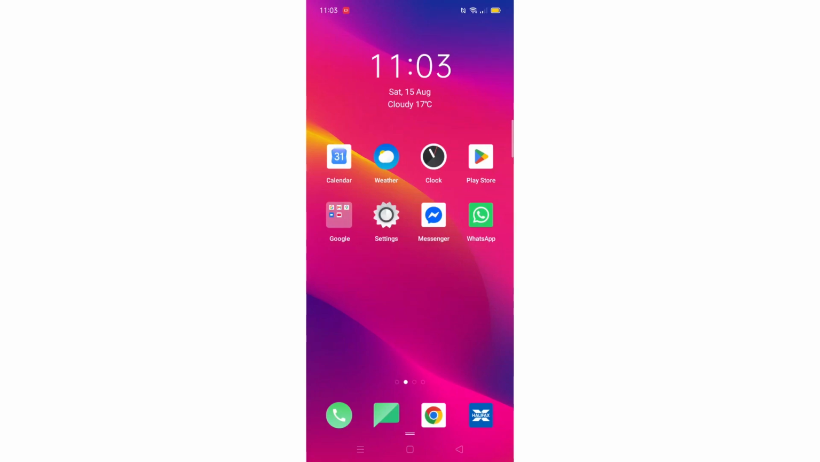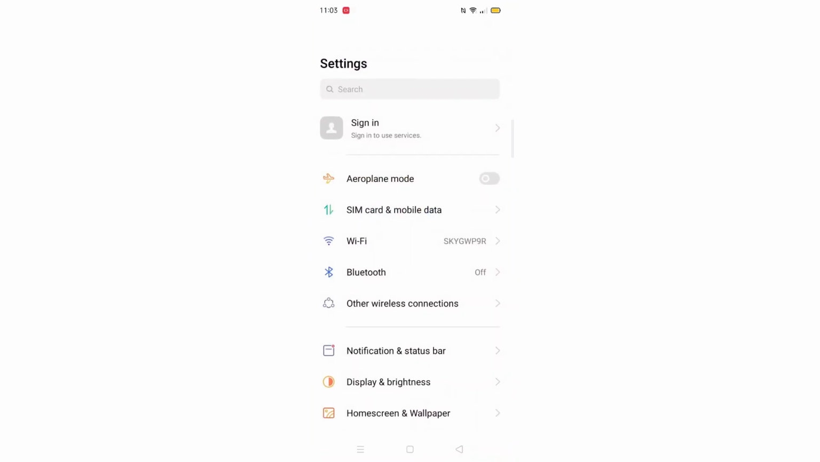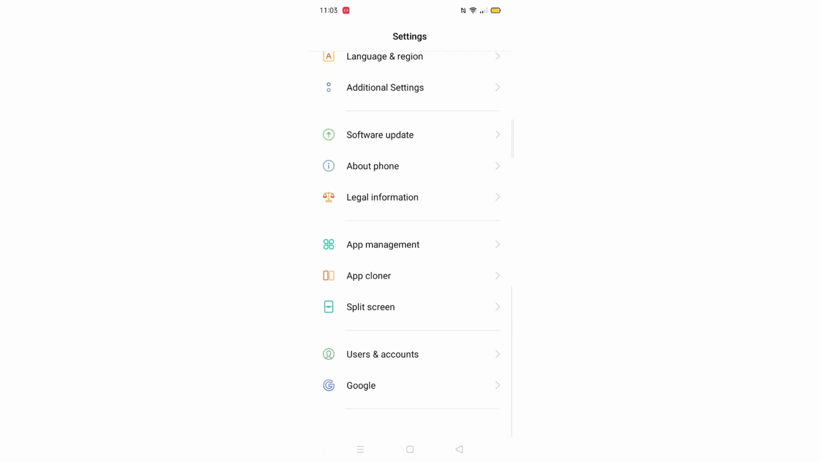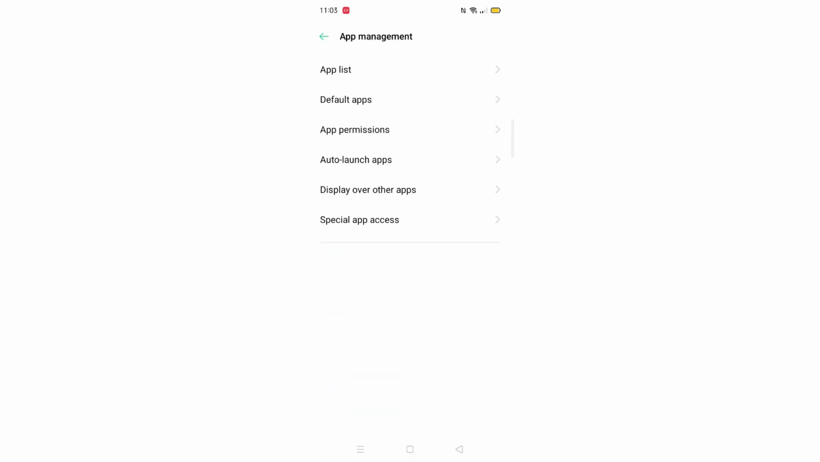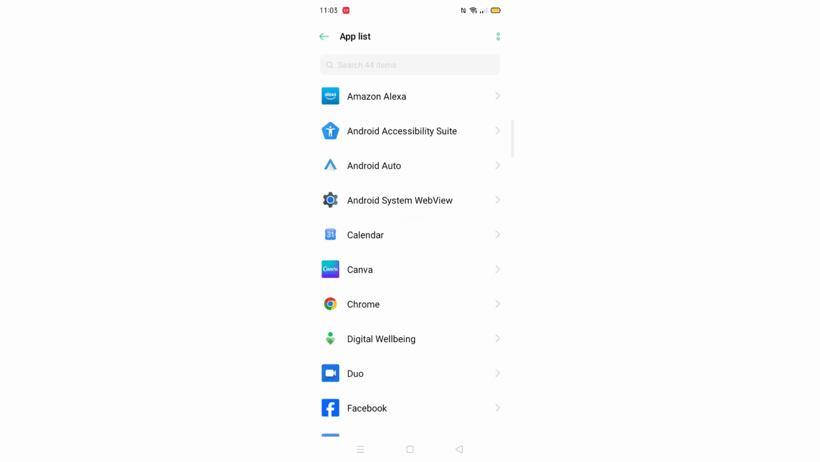In this video, I'll show you how to clear app cache on your Android phone. So the first thing you need to do is go ahead and load up your app list. Once inside your app list, you need to select the app that you want to clear the cache on.